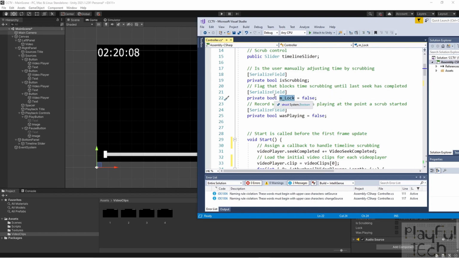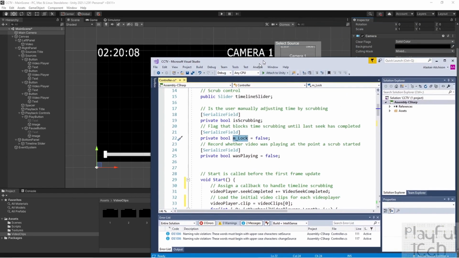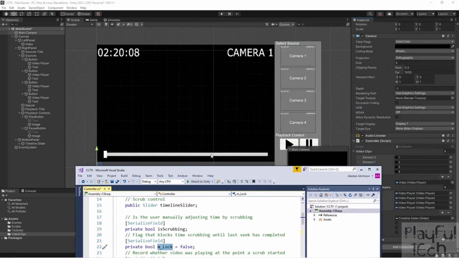I've also got a variable here called lock. Now this was to do with the fact that when you seek to a particular frame at some point in the future or in the back of the video, there's a short amount of time where it has to buffer the frames of where you've jumped to. And what I was finding is that if you were jumping around the timeline a lot, so if you were dragging the slider left and right, left and right, left, right, the different video sources were becoming a bit out of sync with each other, basically.